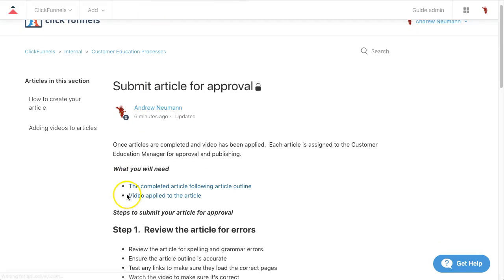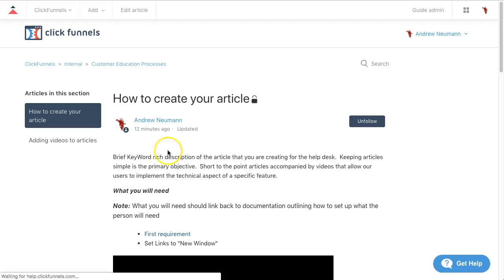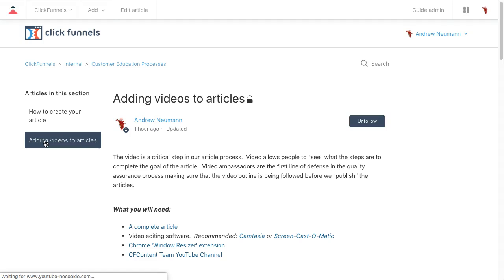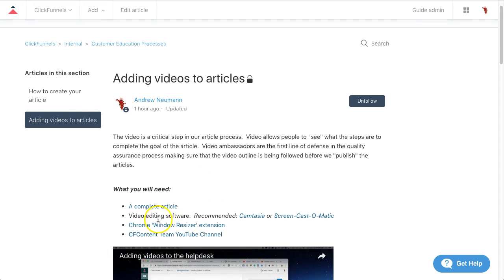The next thing here, we want to test any links to make sure that they do load the correct pages. So we'll go here to our preview and we will test this to make sure that the links are in fact functioning the way that they're supposed to. To complete an article, follow this right here. This should open up, which it does. It does not open in a new tab, so I would want to correct that in my review of the article.